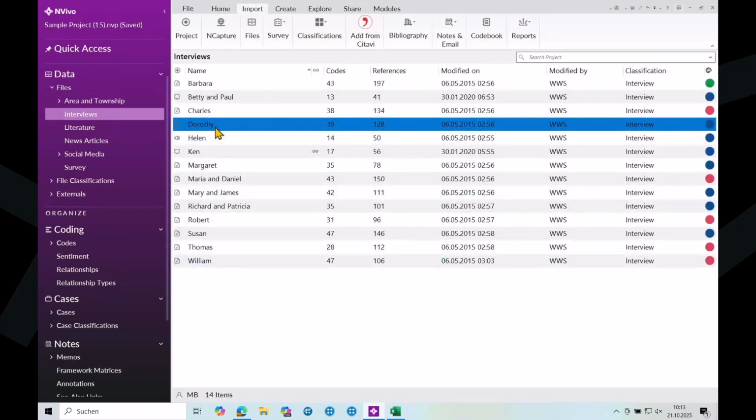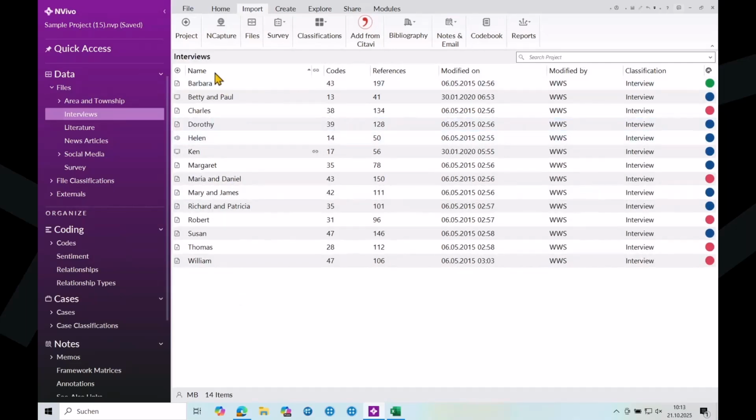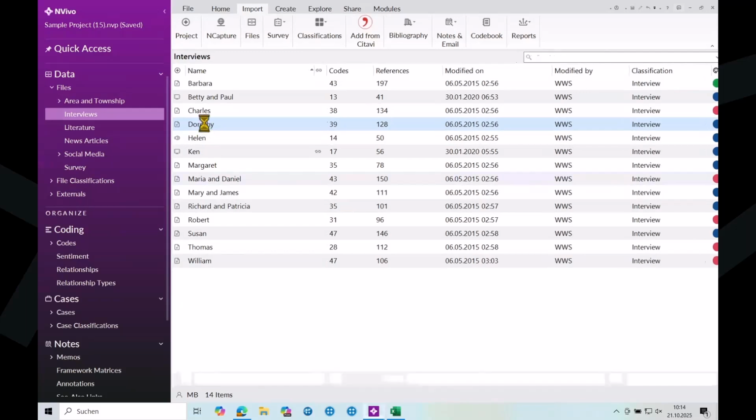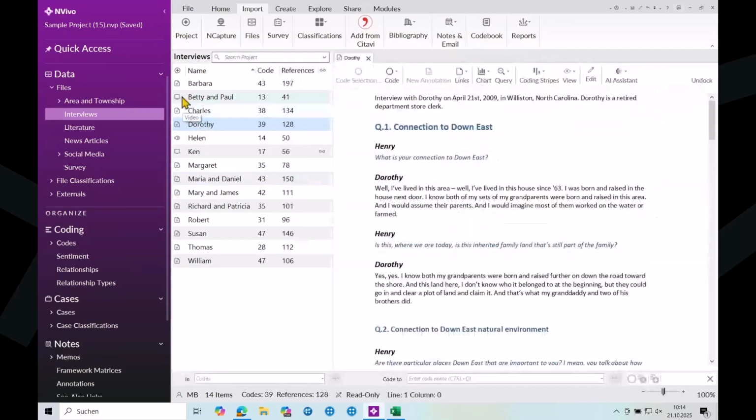So the first thing that I want to do is open one of my interviews. As you can see from the list already, my interviews come in different forms. Some of them are just regular Word documents like Dorothy here. I'm just doing a double click to open it. But I also have some interviews like Betty and Paul, which is a video, and Helen, which is an audio. So different types of files here for my interviews. Now, what do you typically do in an interview?